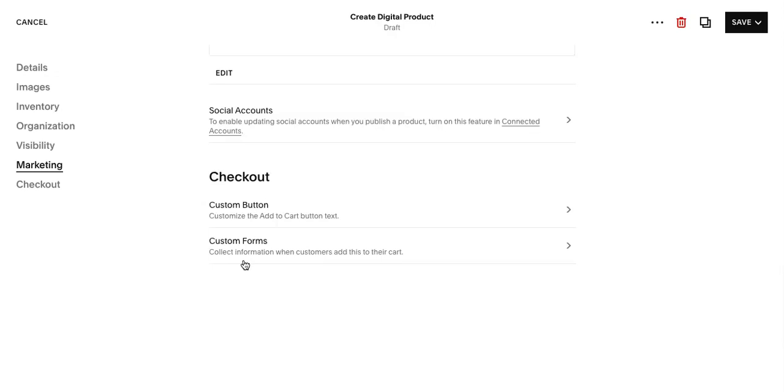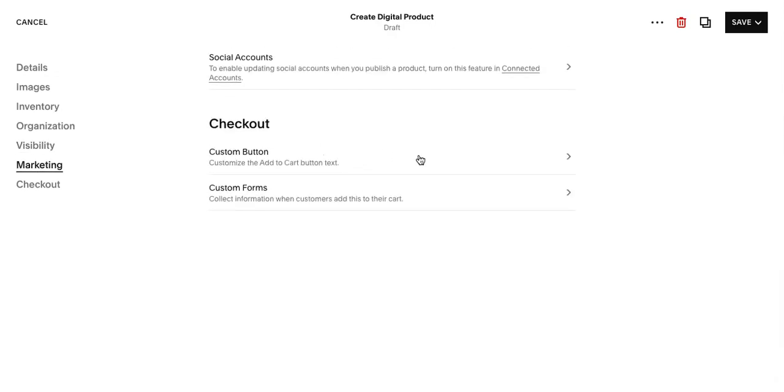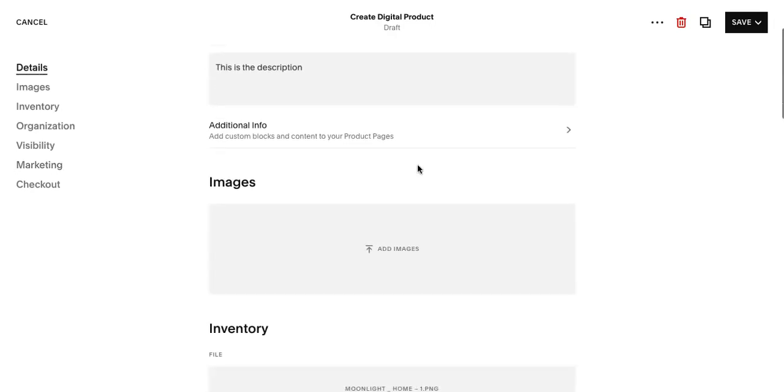Now, if you're doing printables or something else, you can collect additional information. So if you need to grab their name because you're making wedding invitations and you need to collect that information, you can do that. Or if you want to customize the add to cart button, let's say instead of add to cart, you want to say buy now. Those are the things you can do right in those areas.